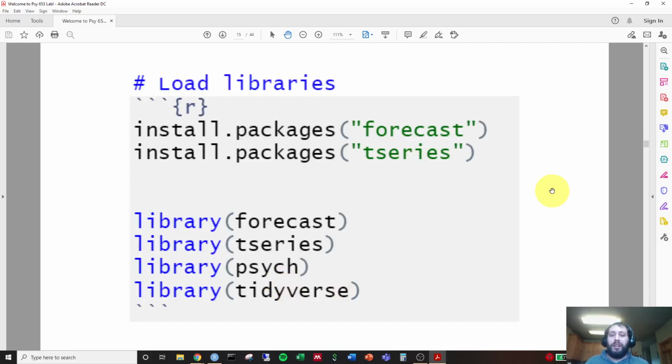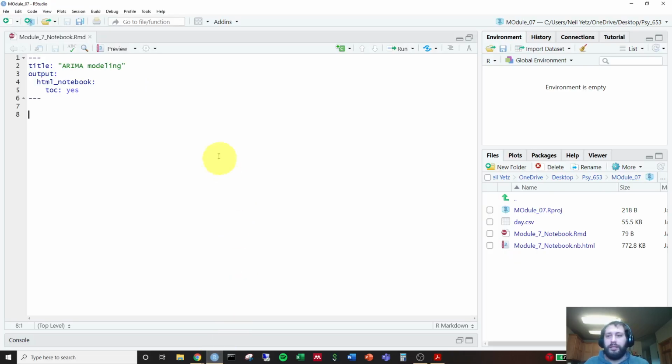So we're going to be installing two new packages today: the forecast package and the tseries package. We're going to be using those for our ARIMA modeling. So let's go ahead and get started here. Let's do hashtag load libraries.